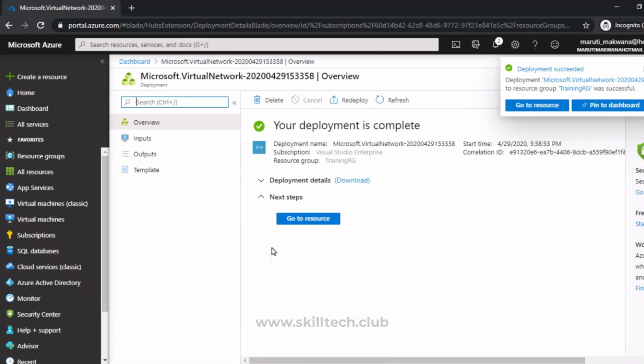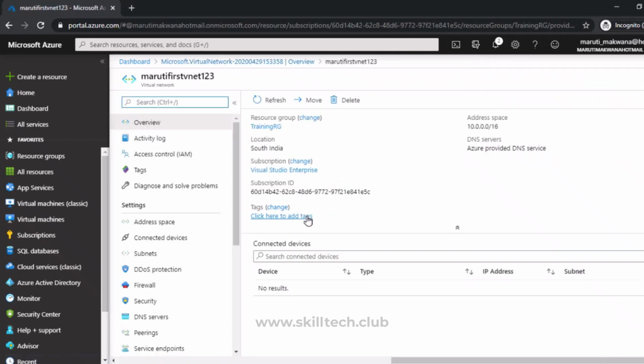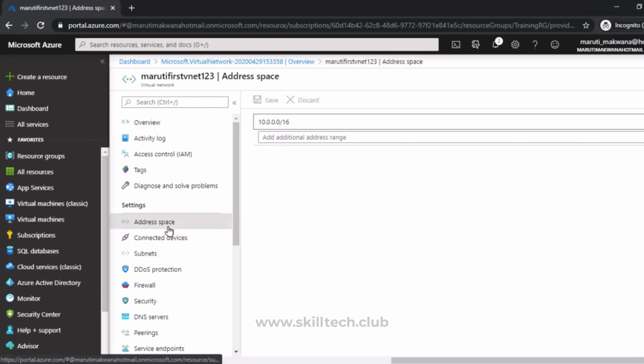The deployment of the virtual network is successfully done. Let's click on go to resource, and you can see that I have a new virtual network created in this address space in the location which I have specified while creating this virtual network. We can configure DNS servers if we want. It's already provided into this, but we're not changing it right now. If I check the address space associated with this, it's going to show me the same IP address space.